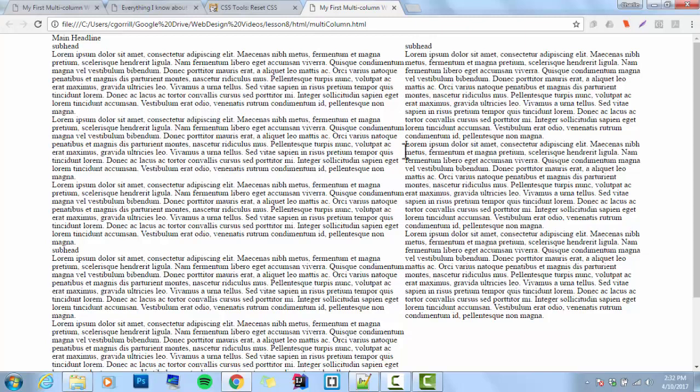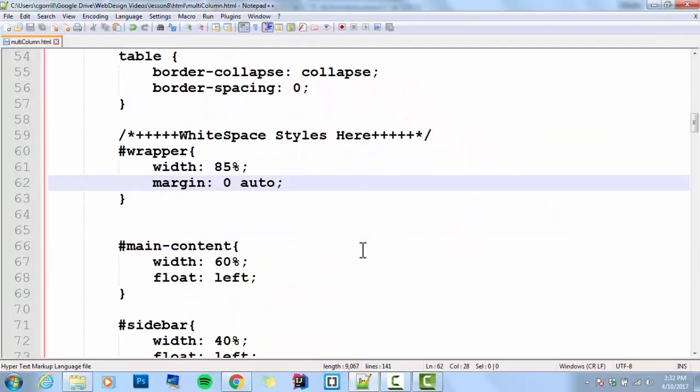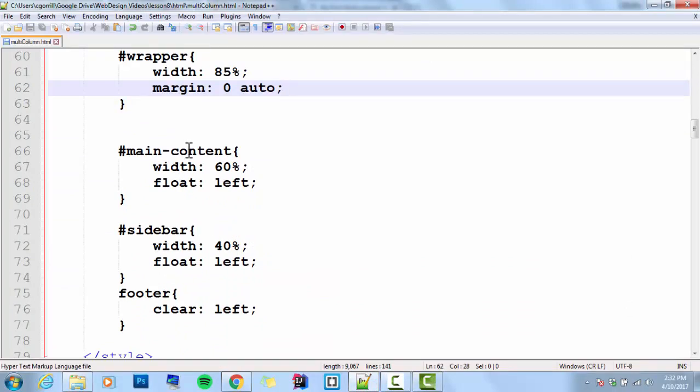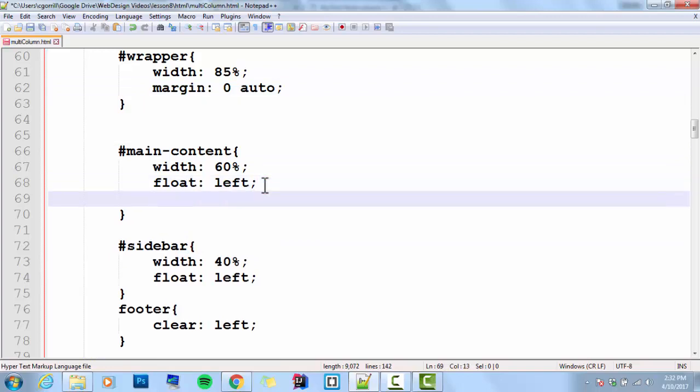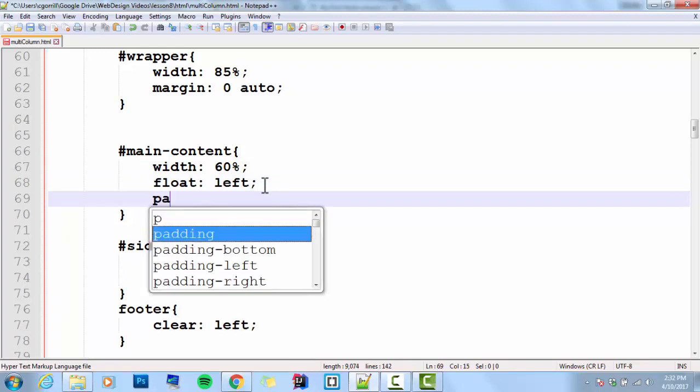Next thing that I want to address is the columns here. I do not want those columns touching one another. The content is touching the edge of the boxes, and that's kind of bad. So what I might do is provide some padding on the insides of those columns. If we think back to how we made those columns, we called them main content and sidebar. So I might go into these styles right here, and I might give them some padding.